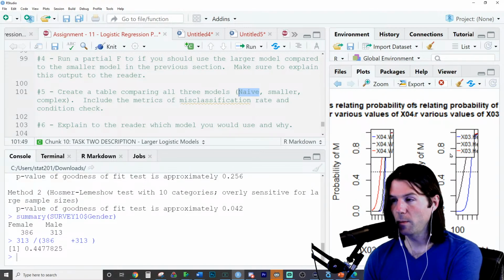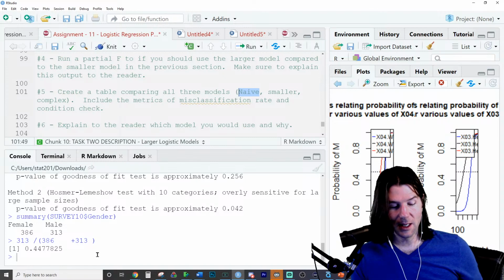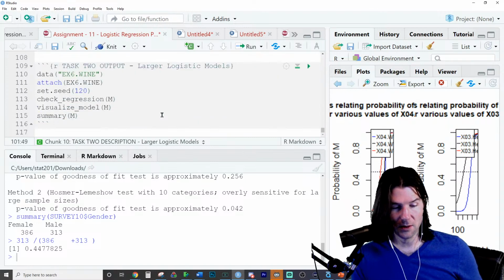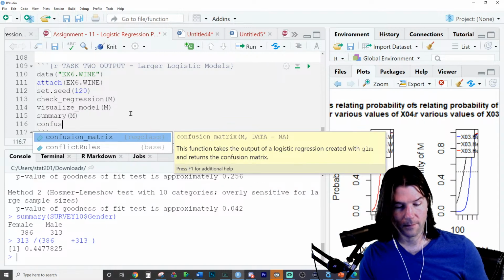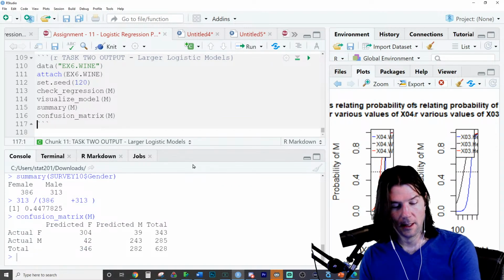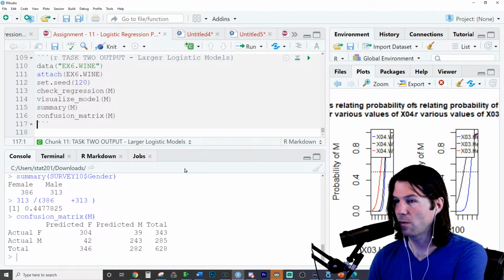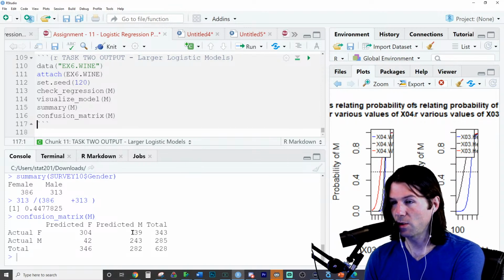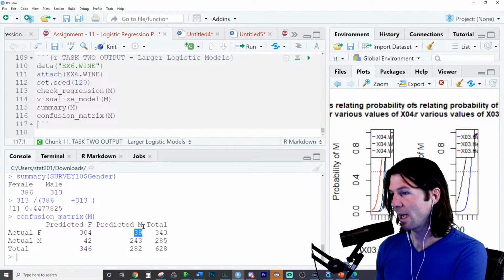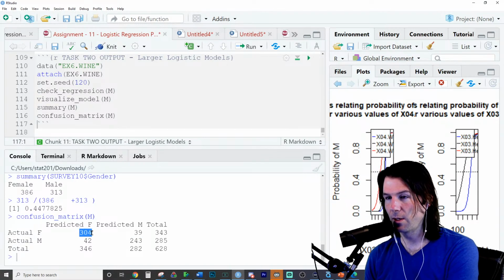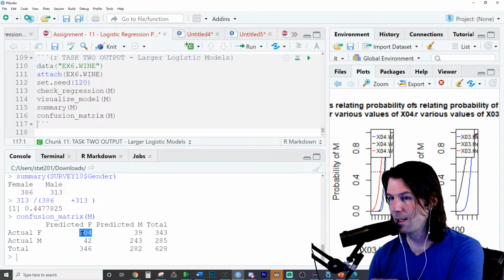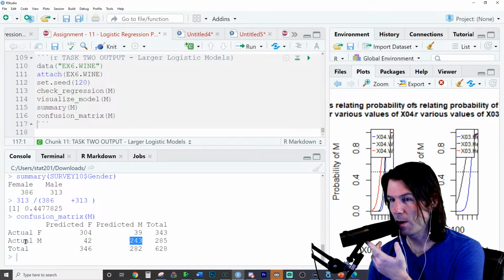The smaller model will be the model you made earlier on. And to get your model's misclassification rates, you need to go to confusion matrix and put your model in. And let's look at my model's misclassification rate. My model's misclassification rate right here is what we call the off diagonal. Now, what do I mean by off diagonal? Well, when you match up things right here, you have people who are predicted female, people who are actually female, people who are predicted male, people who are actually male.